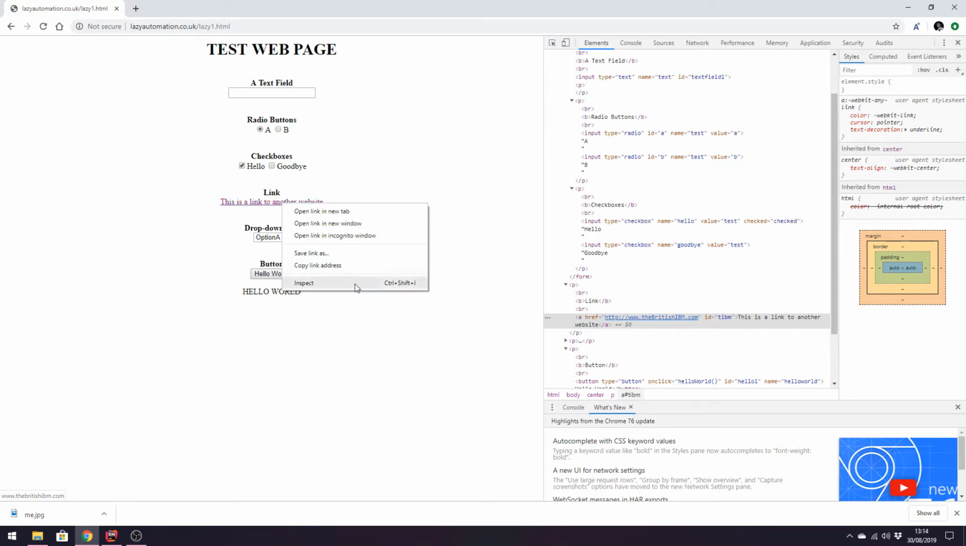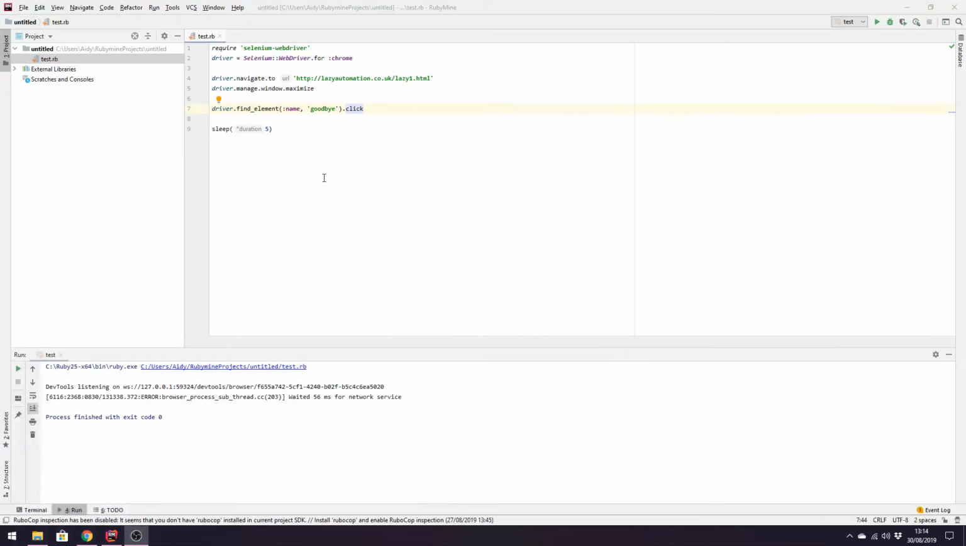Right click, click inspect, and you can see that here we've got an ID, so we could use the ID. We've done that a few times already, so let's try something a bit different and use the actual text for the link to click it instead. So we just copy that. This is a link to another website, and we're going to use link underscore text, and let's pop that text in there, and we'll still use the click function. Let's see if this works.